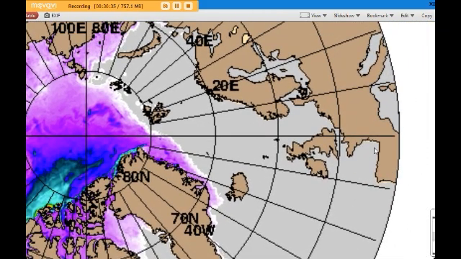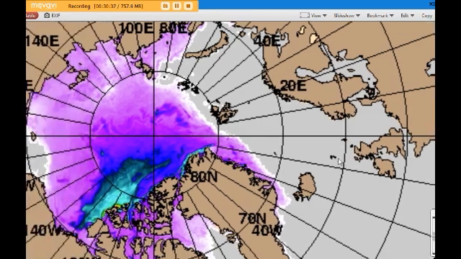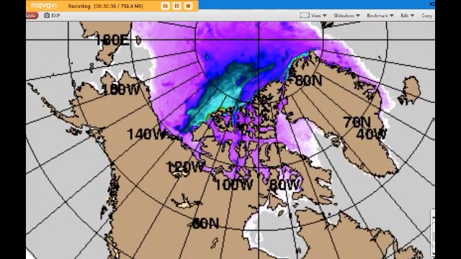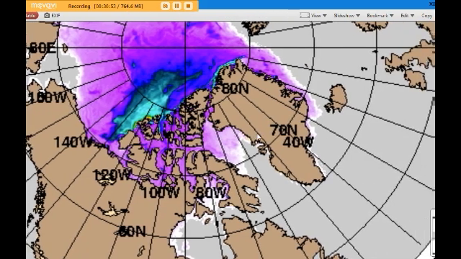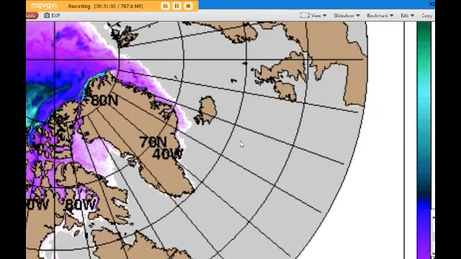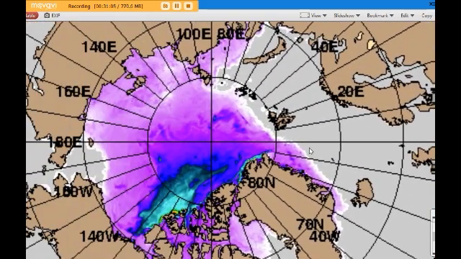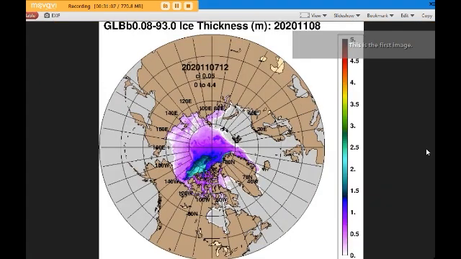So let's see what it's done this week. Oh, and down here in these tributaries, it's filled up with at least light purple to dark purple, and it's going into the aqua color, which is about 2 meters thick. And Baffin Bay, it's coming back down here by Greenland. So let's see what it's done this week.